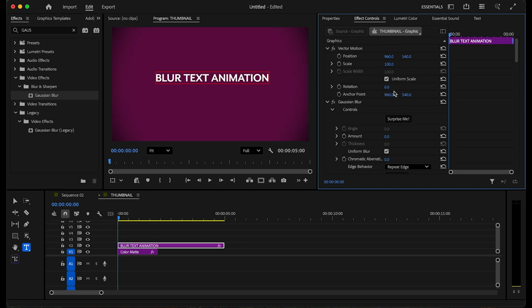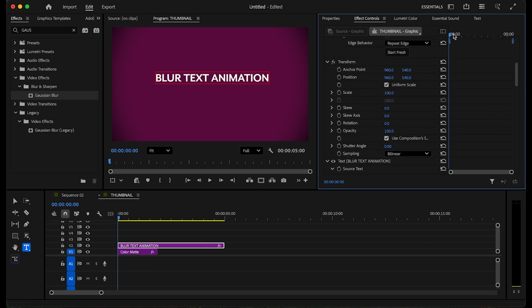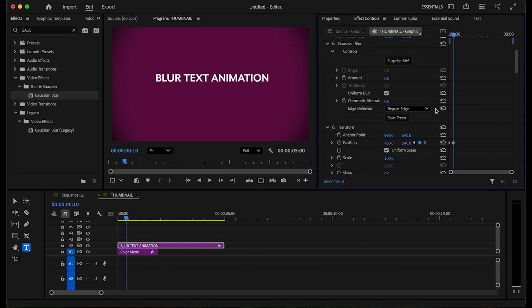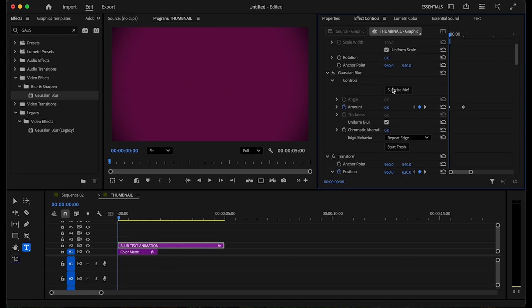Now in Effect Controls under Transform, add a position keyframe at the start. Set the value to 620. Move 10 frames forward and reset the value to 540. Now under Gaussian blur, add a keyframe at the start and set the value to 6. Move 5 frames forward and set it to 0.